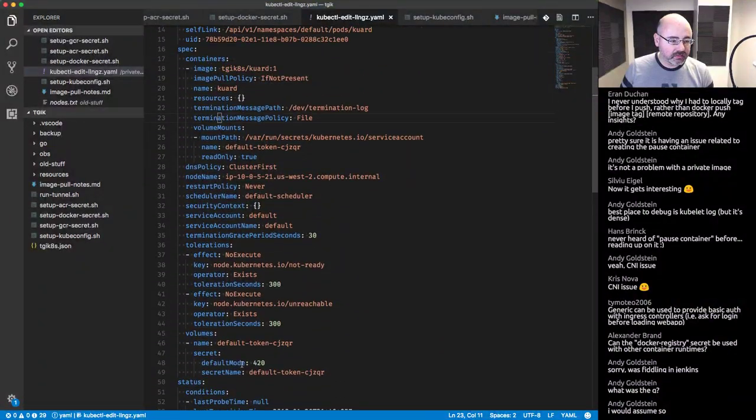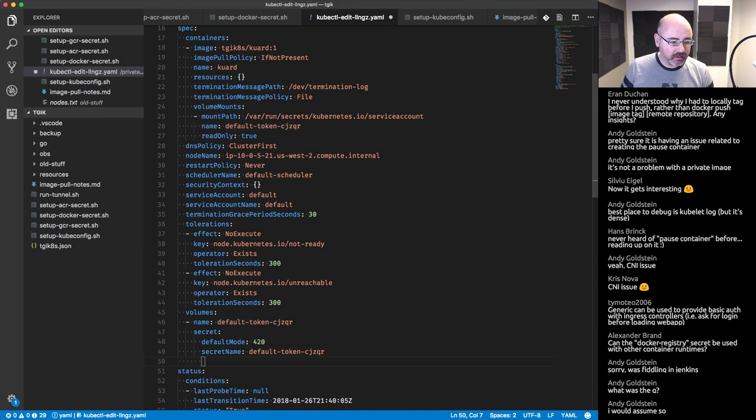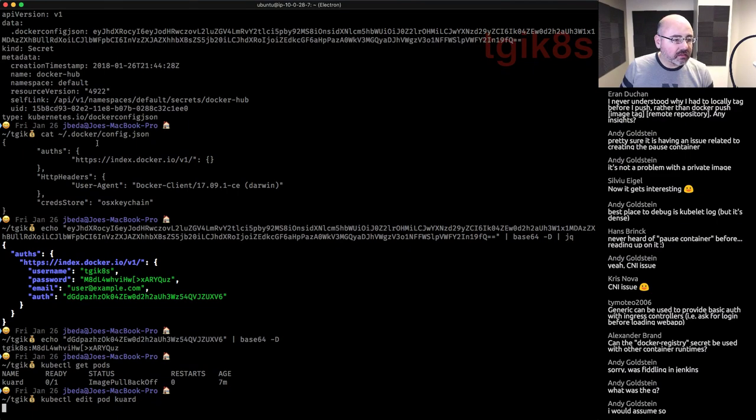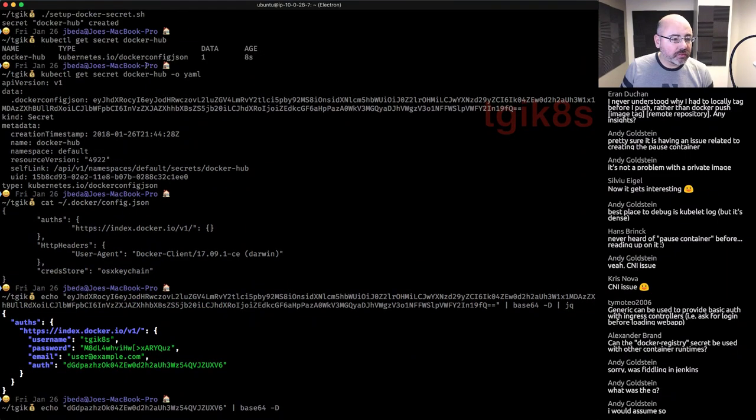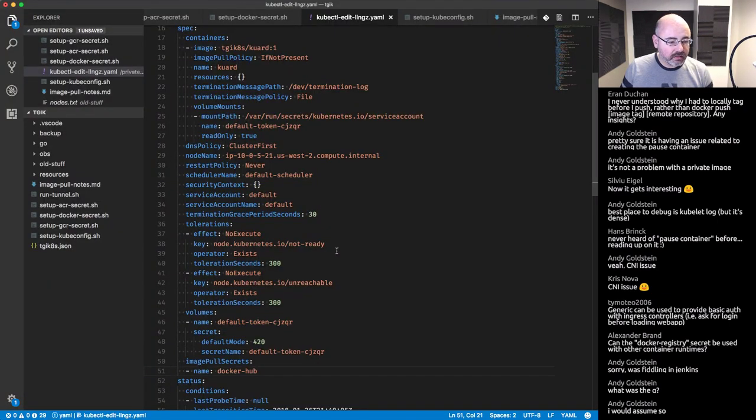We'll put this down here. And the secret, what do we call this thing? The secret is called dockerhub. Okay. And so let's see what happens when we do this and we close this.